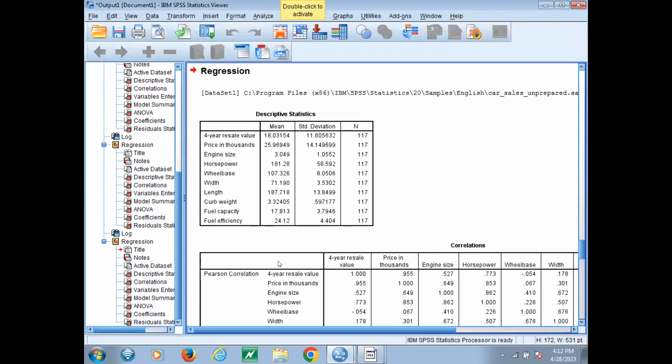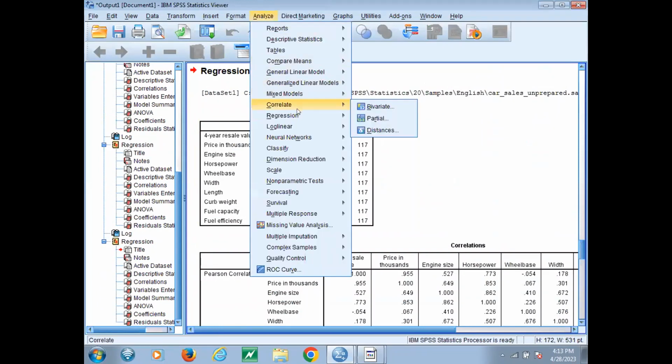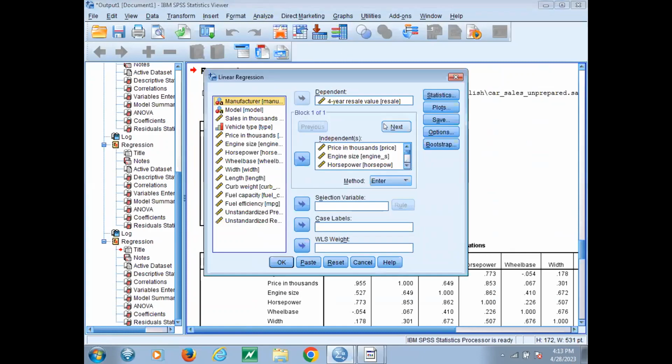Can repeat. Go to analyze, regression, linear. Put all the variables like engine size, horsepower, wheelbase, width, length, curb weight, fuel capacity, fuel efficiency into the independent variable box. Then click on OK.